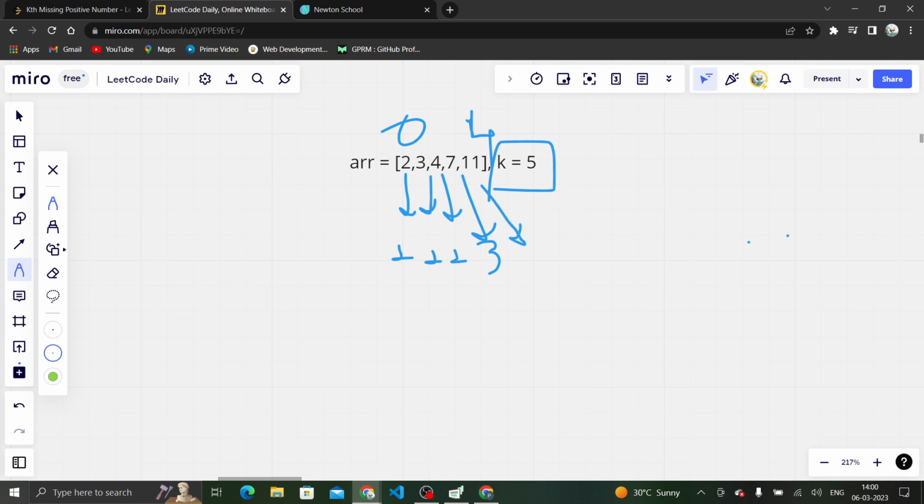At 11, the index is 5, so index plus 1 is 6 hmm, and 11 minus 5 is 6. Now you want the 5th missing number. Where will you be getting the 5th missing number? You will be getting it somewhere between 3 and 6, because we know 3 numbers are missing before 7, and before 11 there are 6 numbers missing. So the 5th number you will be getting after 7, sorry, after 3. In this particular range we will be getting it. So this is what we will be using.